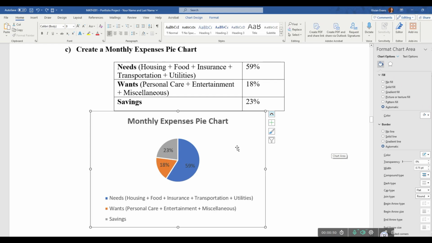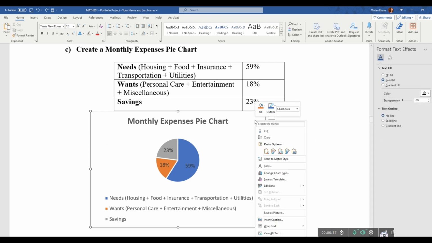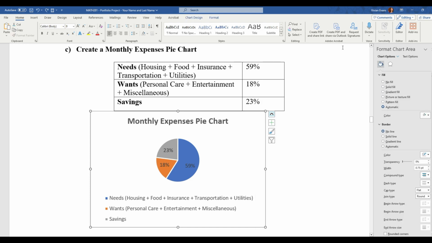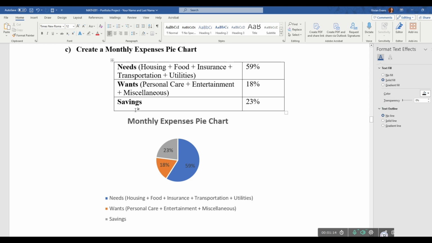If you want to get rid of the border of your pie chart, you can right click on the chart and click Format Chart Area. You will see on the right, under border, you can select no line. Okay, and then check it out. There's no more line in your pie chart. So it looks better without the border.